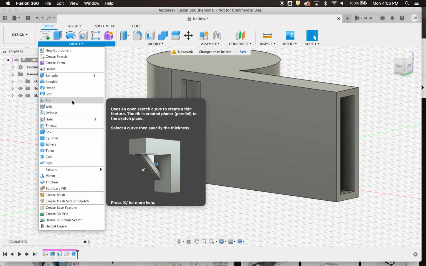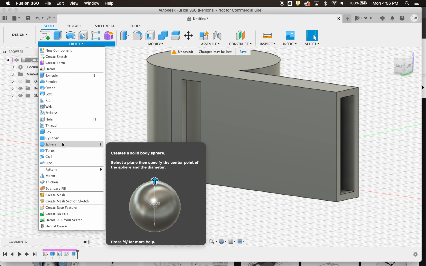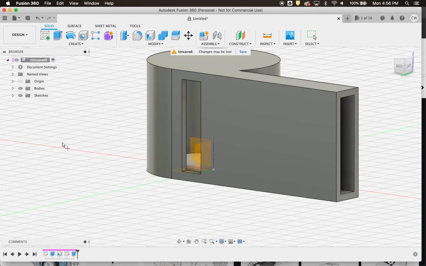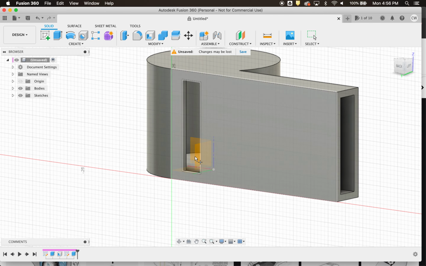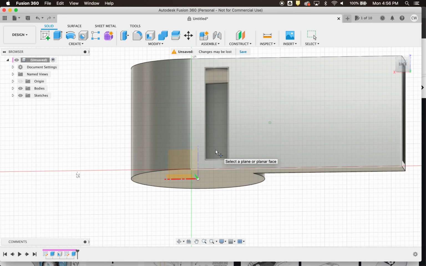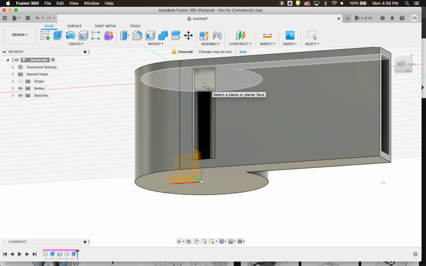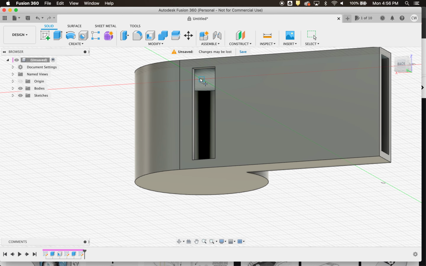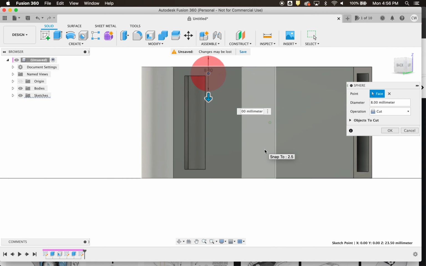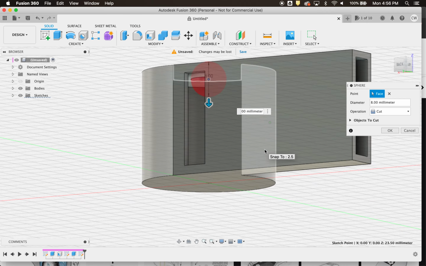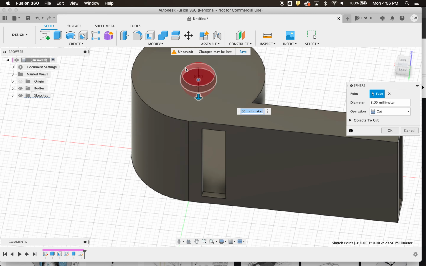I'll go create a sphere, there's a circle, a ball, sorry, and let's put it on the inside. So I'm not going to click these orange planes now. In fact, let's do it up here. So I'm going to click on the inside of that one there. And I'll put it right in the middle. And we'll make our ball 8 millimeters. Now what it's done is it's actually tried to cut through our whistle.